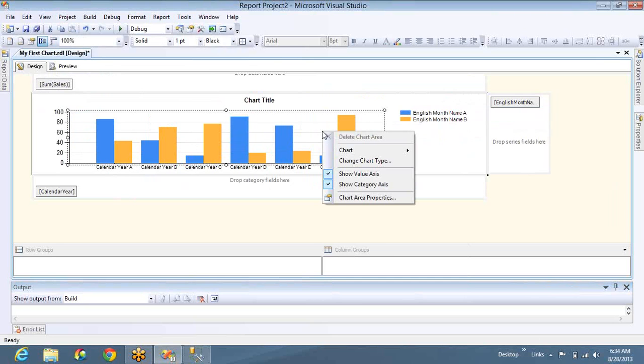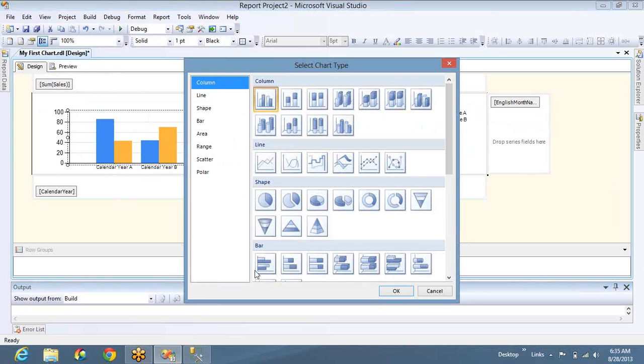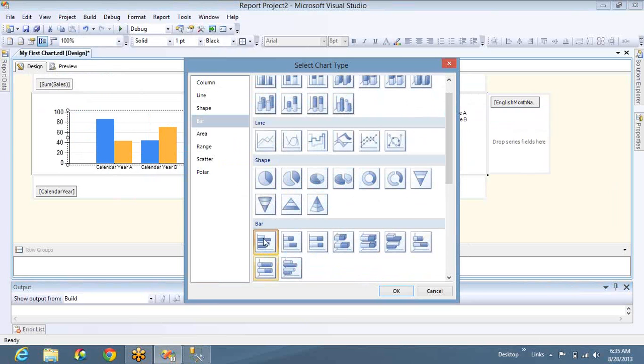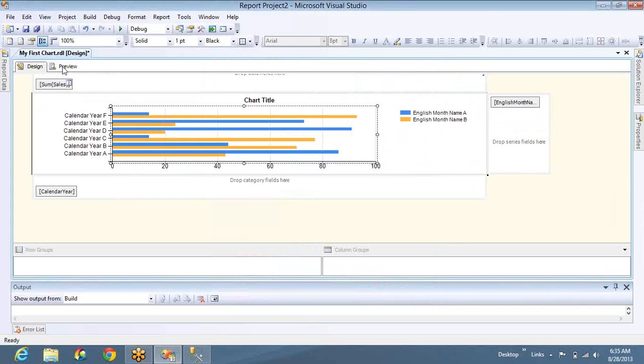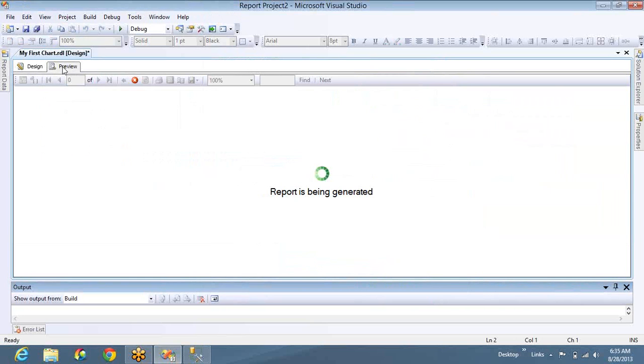Now this is a column chart. How to change the chart type to a different one? If by mistake, when the user asks for a bar chart, you define a column chart, and you want to change it, right click, go to chart type, set it as bar, select whatever bar you want. That's it, the report will be generated.